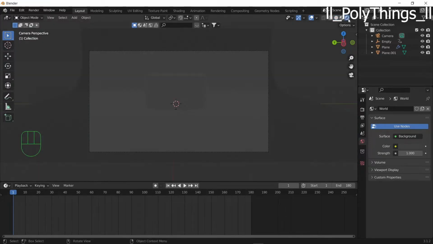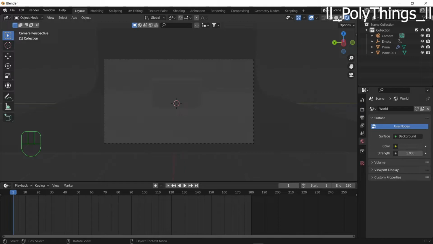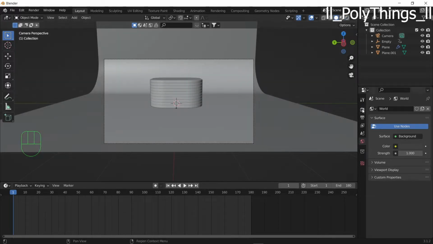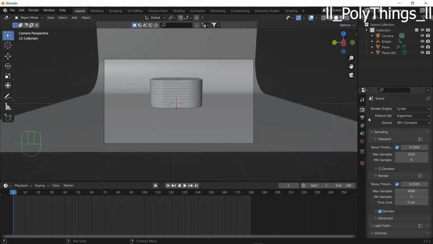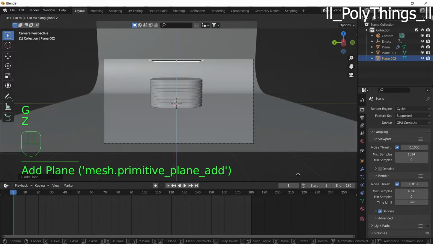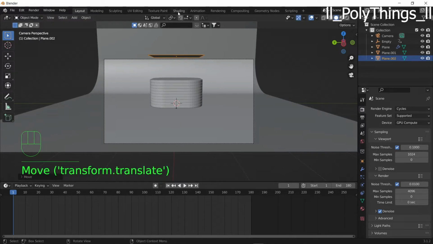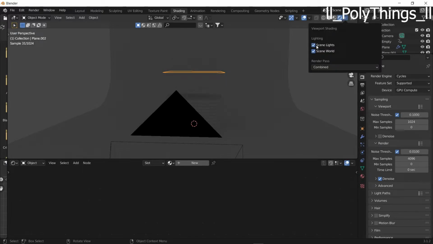When you go to rendered mode, you can see there's no light source. So let's add a light. So go to render properties and set the render engine to Cycles. Now let's add a plane, move this in Z axis, go to shading over here and make sure the render is selected and click this arrow mark and check the scene lights and scene world.